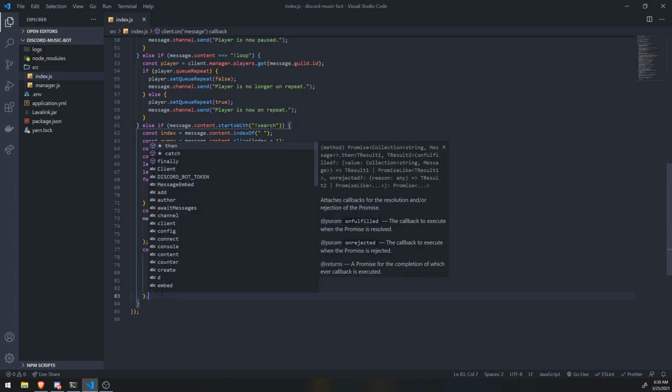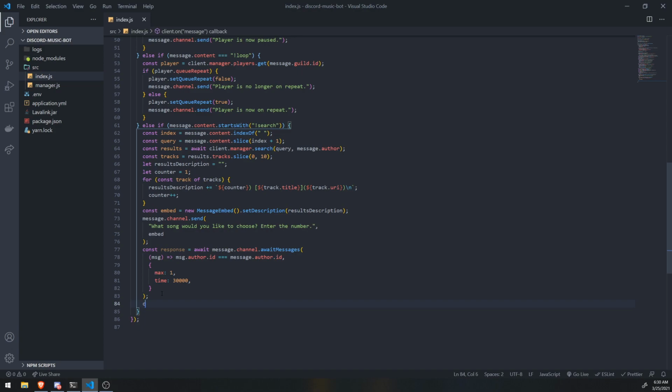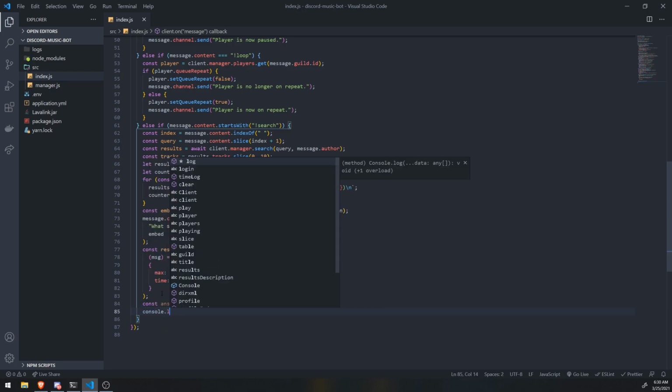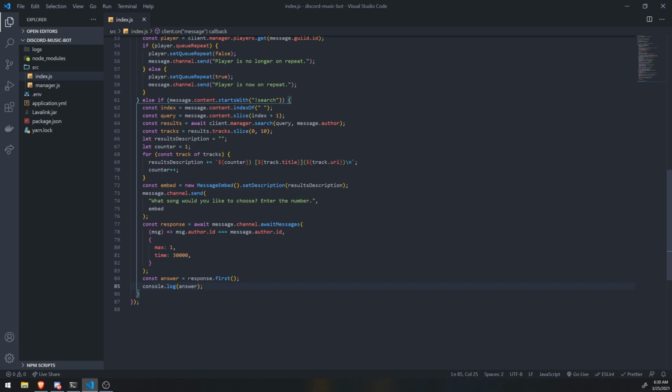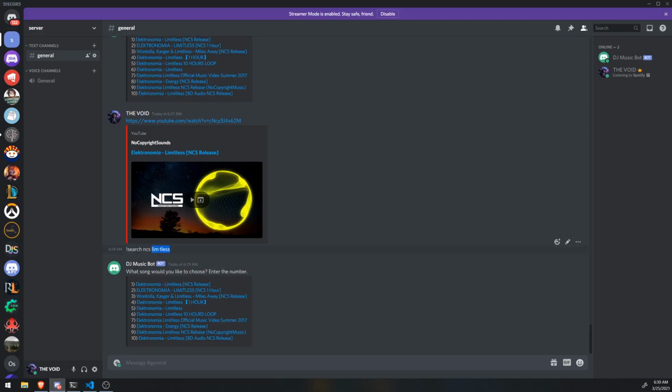So now const response. Response is going to be a collection of all of the messages. So we'll just get answer equals response dot first. So we'll get the answer. Don't worry, I know I'm going a little bit fast, but I'll explain what's going on. So let's run the command.